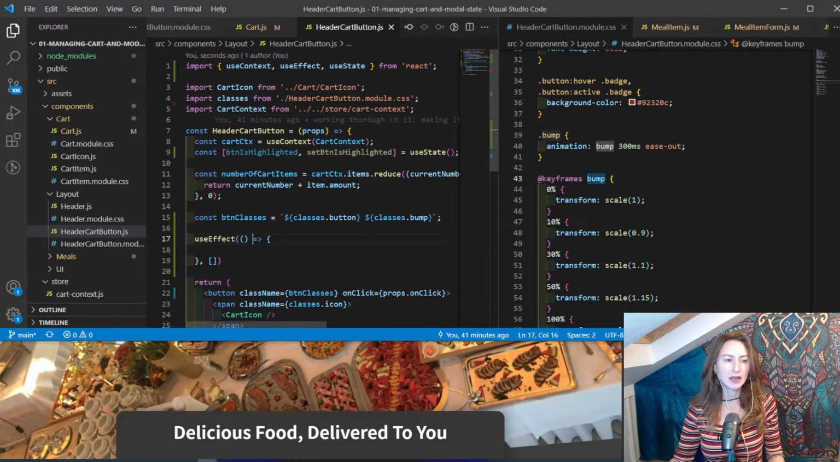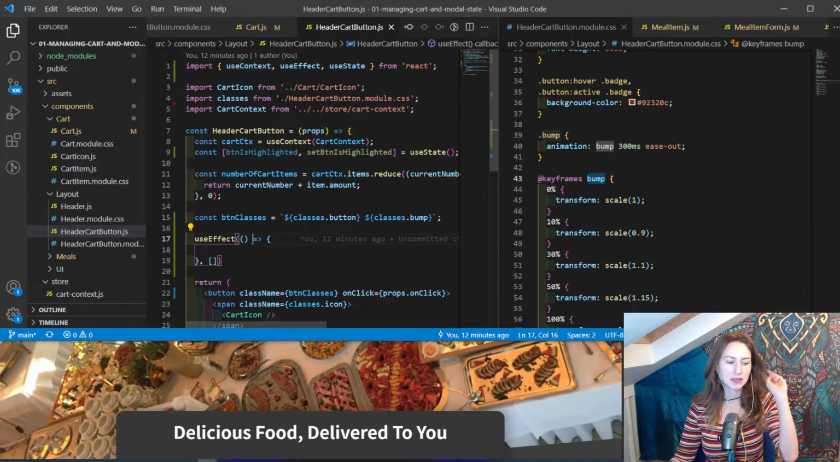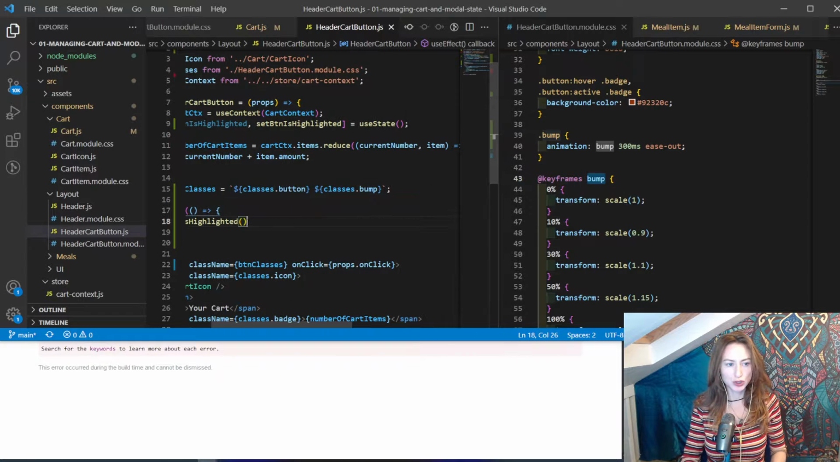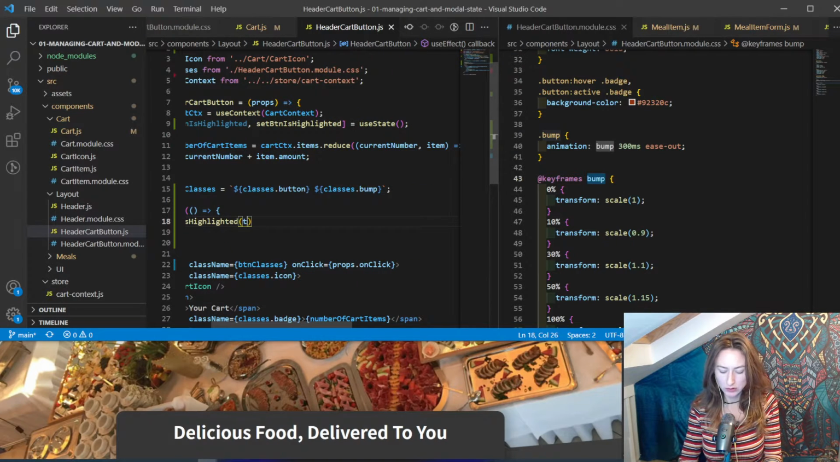Okay, cool. So now we have this use state declared. What we want to do is actually use it. So in our use effect, we will call this state management. Set button is highlighted, and we'll set it to true. So there we go. And we can add our parentheses, and we'll initialize it as false as well, actually.